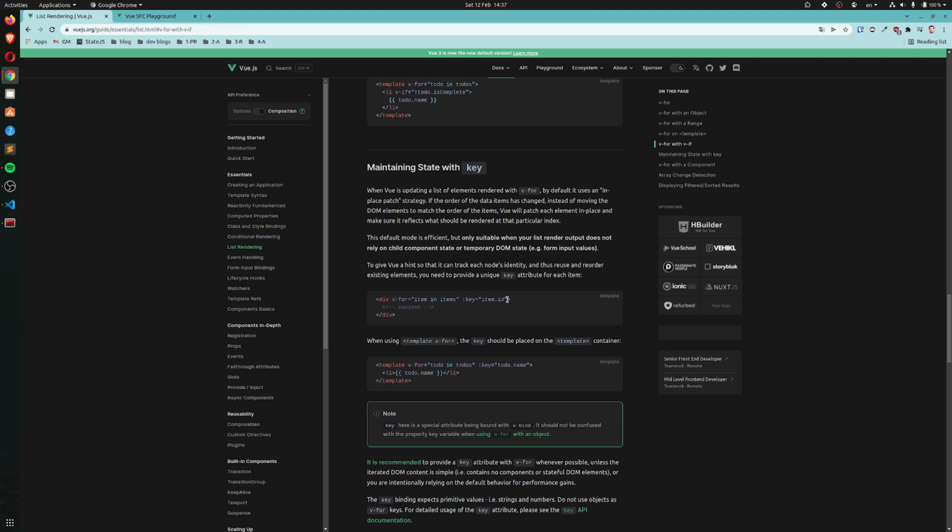Well, you give a key to each item like this. You give it some unique key inside the loop items. So if we have a loop, the value of this key should be unique to each item in the loop. When using template v-for, the key should be placed on the template container, like this. The key should always be placed, I think, on the element that contains the loop. And this is basically a way to add a tag to the loop elements.